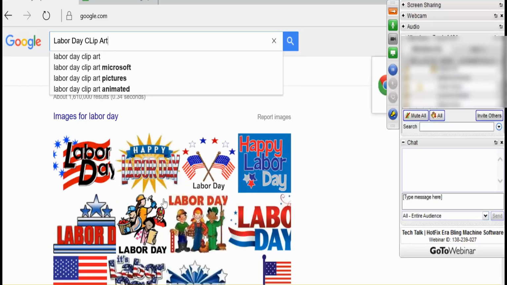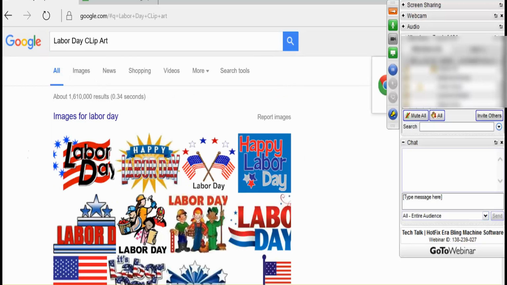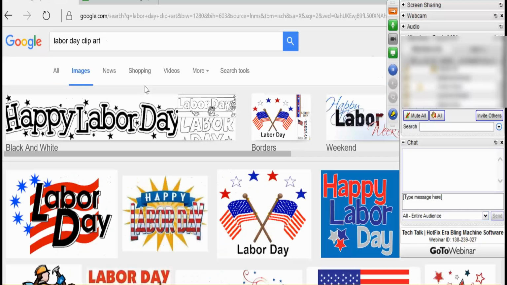A couple things I'm looking for. By the way, I always end my search with clip art because it's going to show me images that are not pictures, like with halftones and shadows and whatnot. And then I'll go to images here.